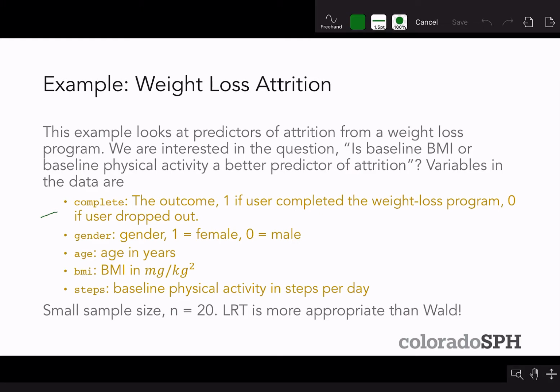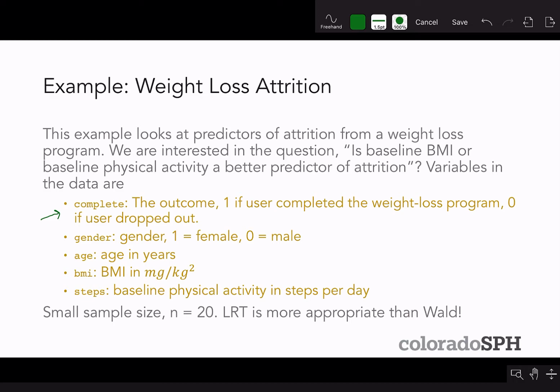This is the outcome variable, which is equal to 1 if the user completed the weight loss program or 0 if the user dropped out. Another is gender. We also have age in years, BMI, which is a continuous covariate, and steps, which is also continuous, an indicator of baseline physical activity in number of steps per day. This study has a small sample size, n equal to 20.